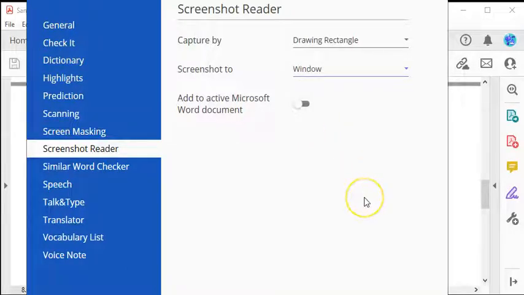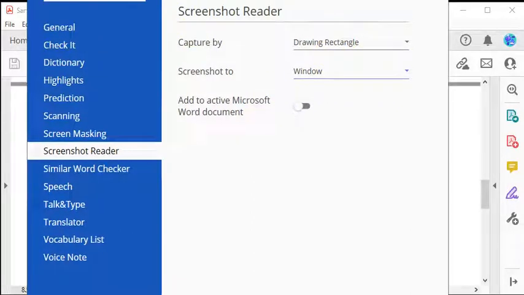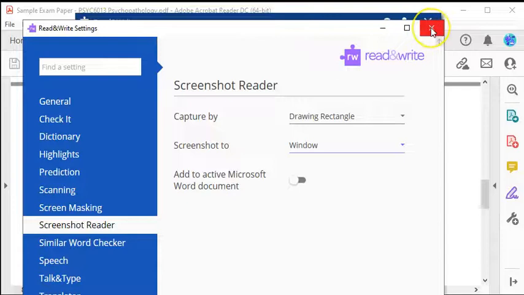And that's basically it. Now, it's highly improbable that the default will be screenshotting to Microsoft Word. You may not need to change this, but if it does screenshot to Microsoft Word, then these are the steps to take in order to configure that to screenshot to a window. Okay.